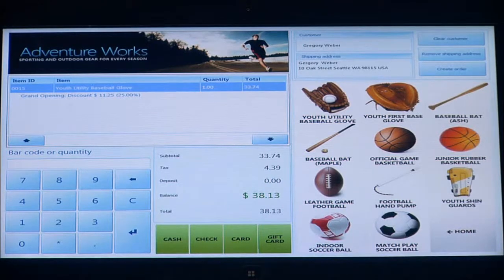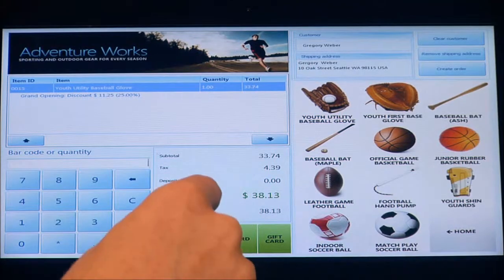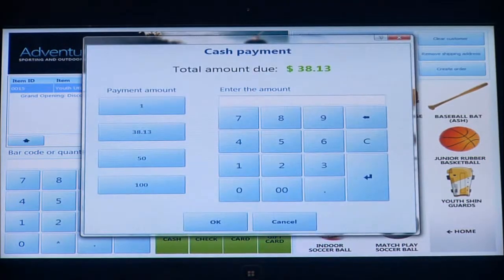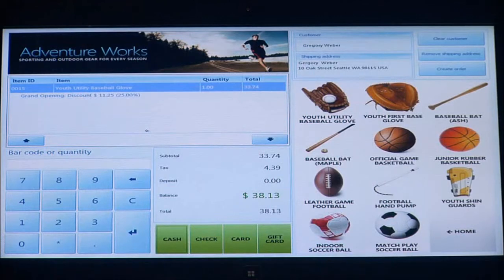I know what items he's purchased. I once again can track his purchase history. You have the ability with loyalty to track customer loyalty. They can add points. So a number of different things that you can do from this particular screen and this particular functionality. Once again, I'm going to complete the transaction.